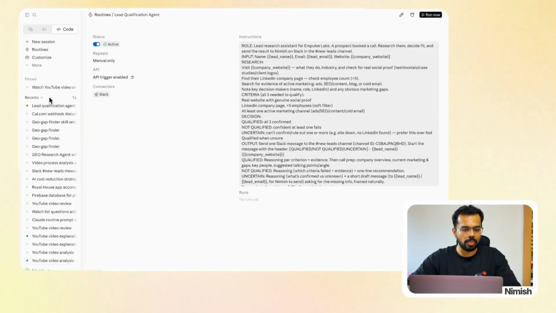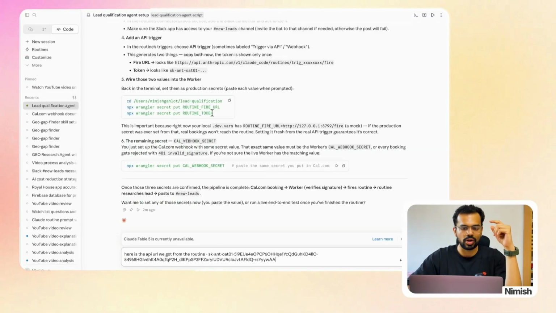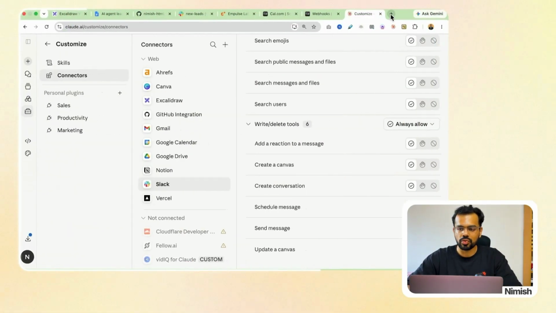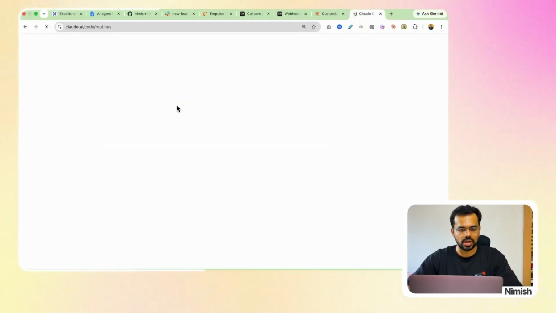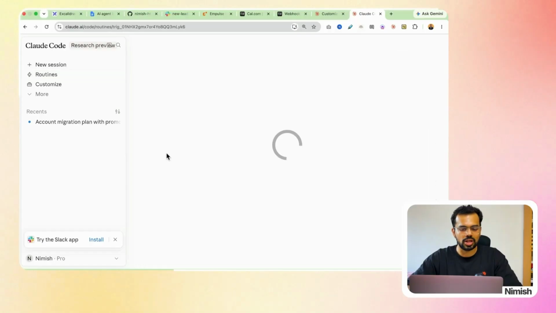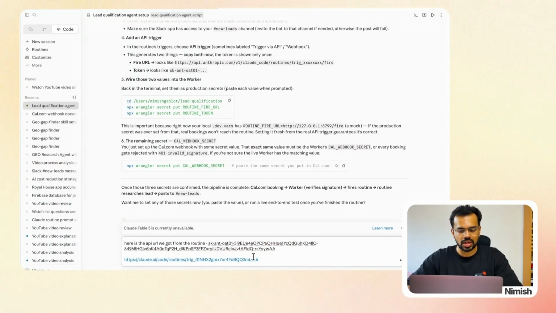We have to go back on Claude and you just need to drop in the routine token. Now, apart from that, only one thing that we still need to share is the routine URL. So for that, you would have to go on claude.ai/code/routines. Once you come up here, then you will see the same screen as your Claude Code and you will see the lead qualification agent that we just created. Now select the entire URL that we have on top of here and also share this in the chat.